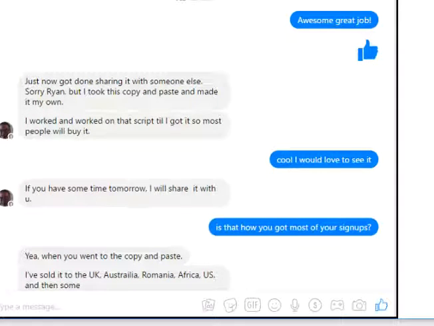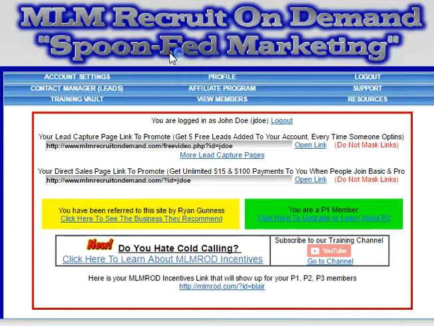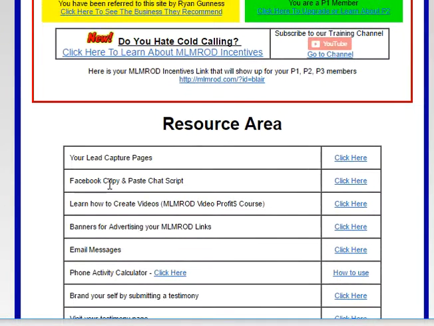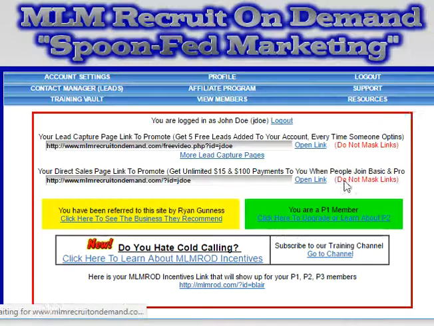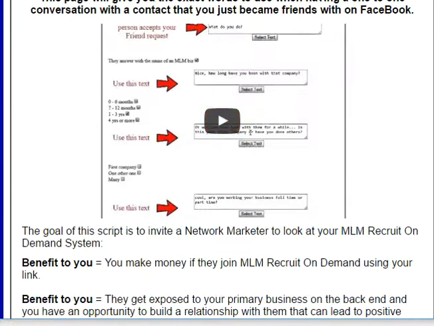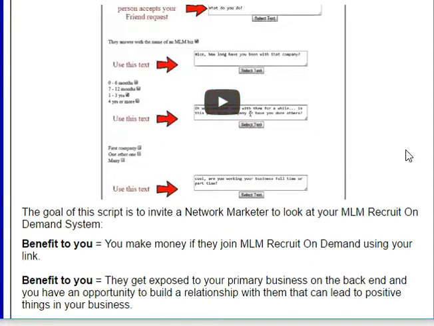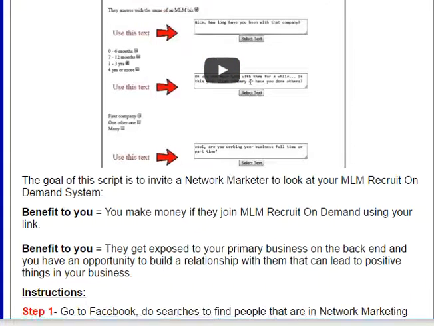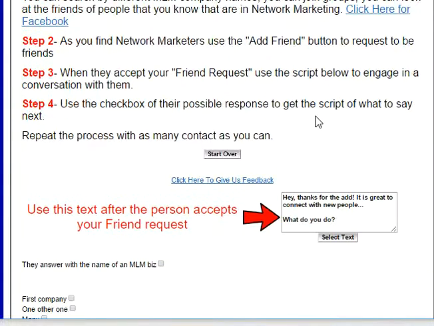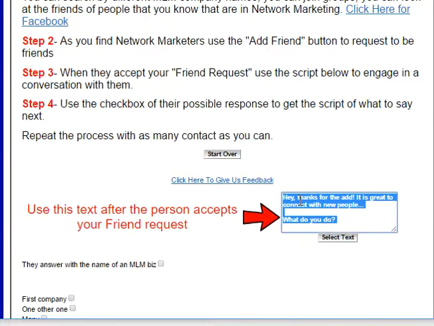What he did was inside the MLM Recruiter Man back office. If you go to resources, a little bit down, the second one down is the Facebook copy and paste chat script. If you click on that, there's a little video showing you how to use it. It shows you how to find people on Facebook for free, going into different groups, finding people, and adding them as friends. As you add people, they'll accept your friend request, and then it gives you text you can copy and paste into Facebook to start a conversation with that person.